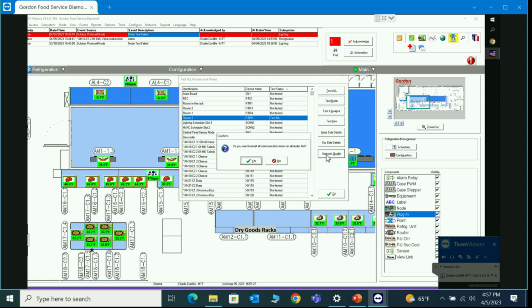It'll test the network in itself. And what you're looking for is a value less than 10. The closer you can get to 0, the tighter the information, the tighter the network is, okay? So that's the network quality test.